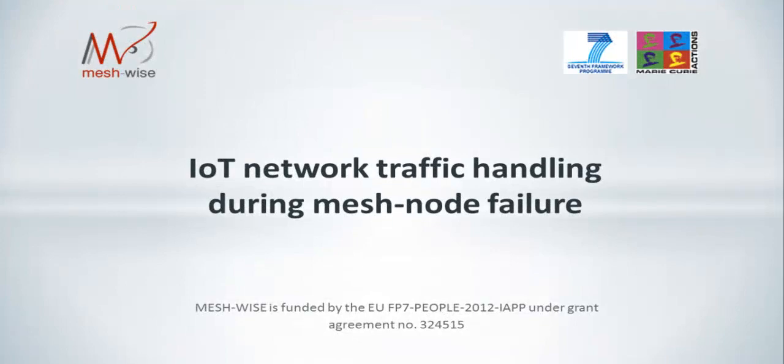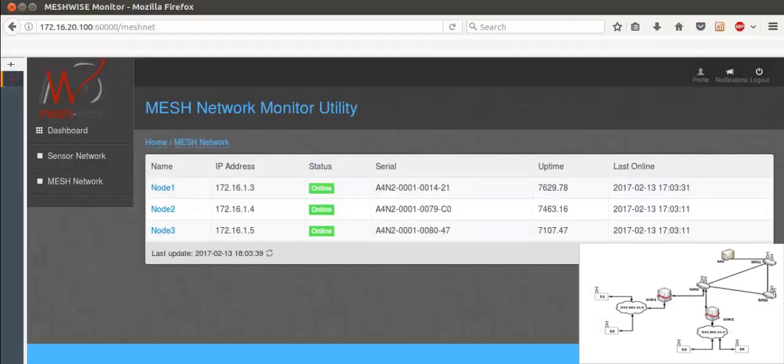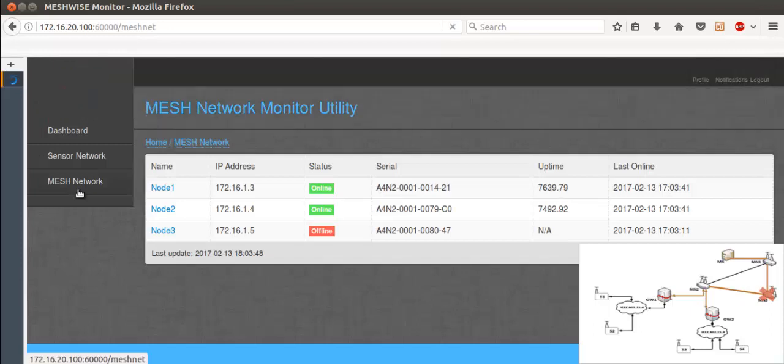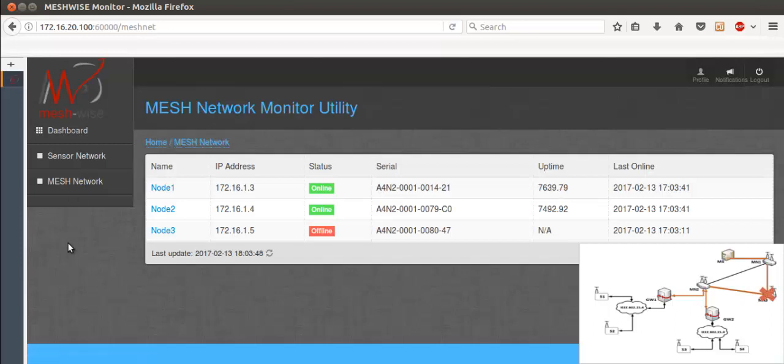Now, we present a scenario of efficient IoT network traffic handling in the case of partial failure of the mesh network as captured by the monitoring application. Initially, all mesh nodes are online and all traffic is routed from node 2 to node 1 through node 3, since this route is the less costly. Both gateways are online. Next, we artificially create a mesh node failure by powering off node 3.